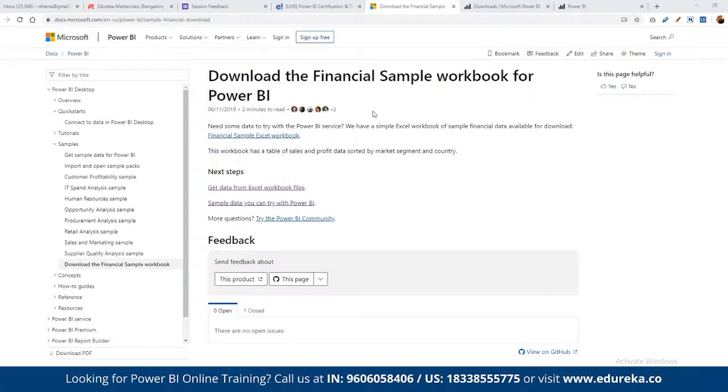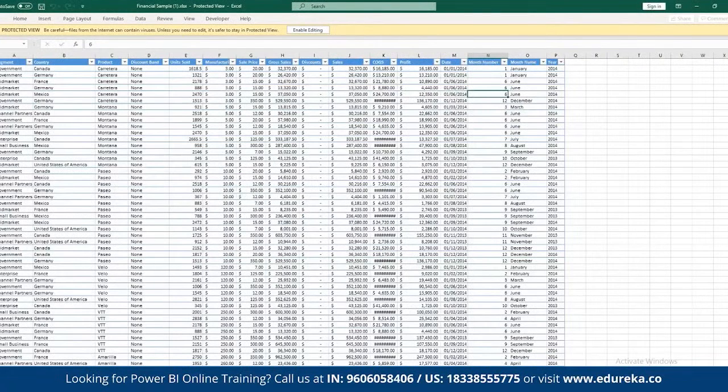All right. Once we have the sample dataset with us, we can use this sample financial workbook dataset and pull it up in our Power BI dashboard. Now, before we do that, let's see what exactly this dataset contains. So we can open up this financial sample report workbook. Let's open up this workbook here. As you can see, this is the entire sample financial data that we have.